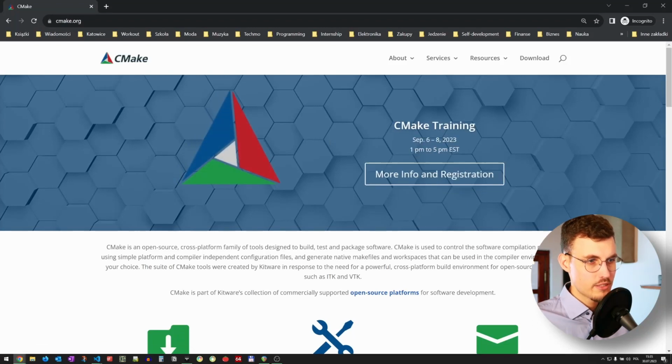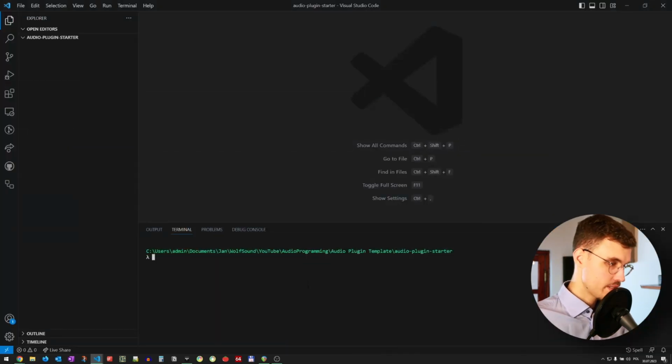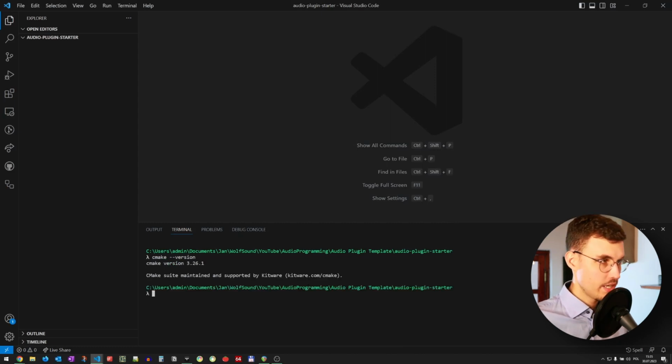And from here, you can download and install CMake, and you can put it into your path so that you can use it from the command line. And actually, CMake is the only prerequisite in this tutorial, apart, of course, from your platform-specific C++ tools. Okay, so let's verify that I have CMake installed. So I type cmake --version, and indeed it is installed. It says CMake version 3.26.